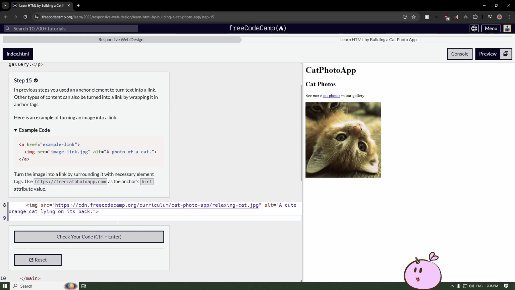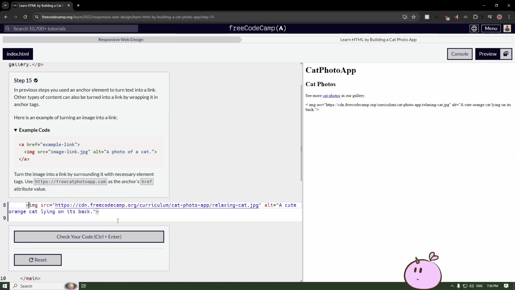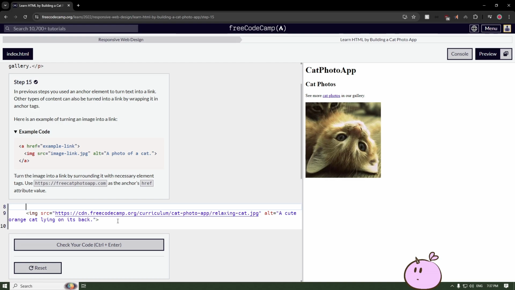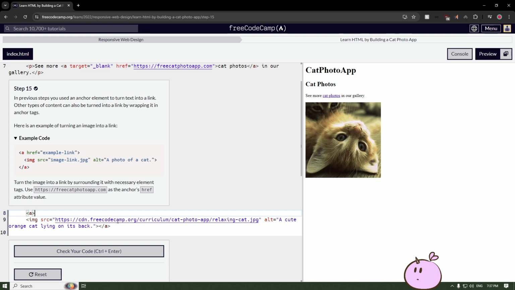Turn the image into a link by surrounding it with the necessary element tags. I think we can do this. Did I copy this? No, I did not.